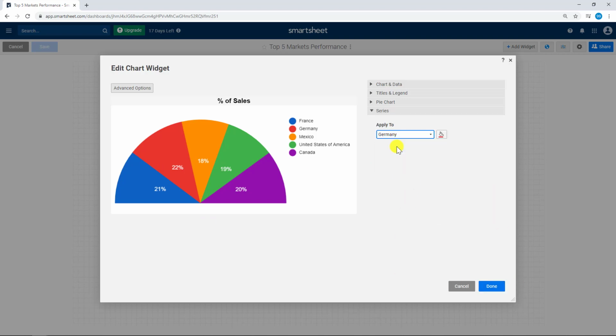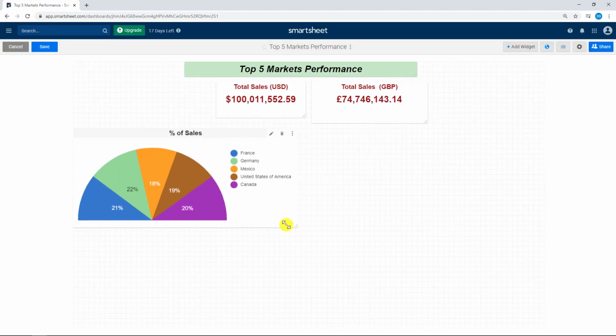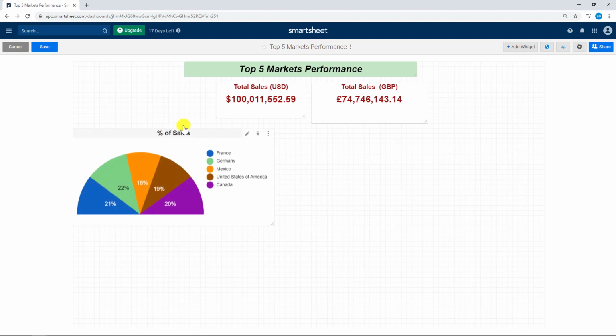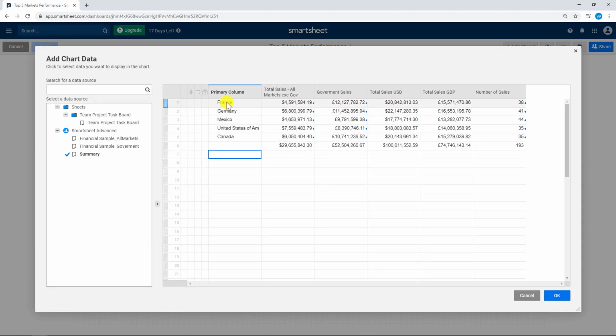From here, you can change the colors if you prefer some other color for the countries, just like this. I'm gonna save it, and here it is. And now when I click on save, here's my chart. So now let's go back to edit. What we will do now is create another chart. So let's go to add widgets, click on chart, then I'll select the 5 countries again.